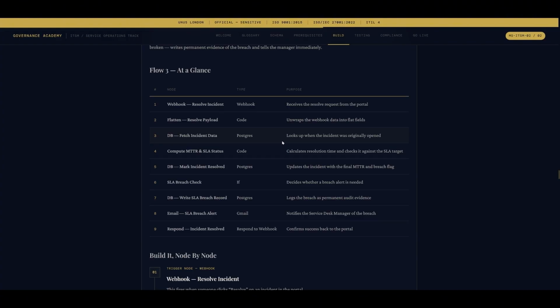You've got the Postgres node, and what this does is look up the incident to find out when it was originally opened. And then you've got another code node now that calculates the resolution time. So it will calculate from when the ticket was actually opened to when the status was changed to resolved, for example. All right. Next, you've got the actual Postgres node, which then updates the incident with the final results from the calculation that was done on the previous node.